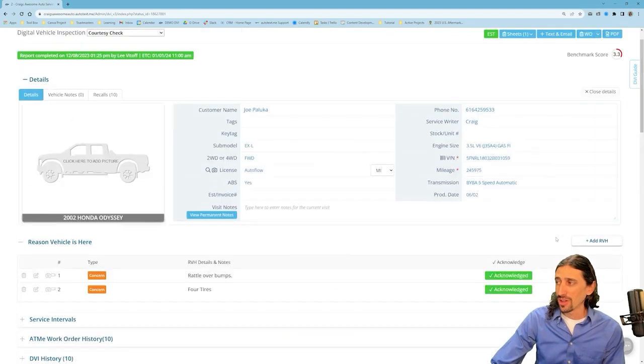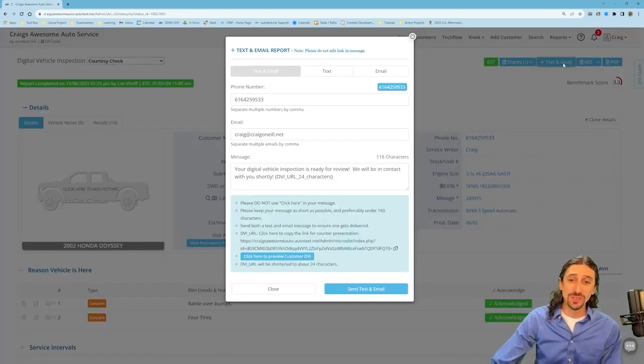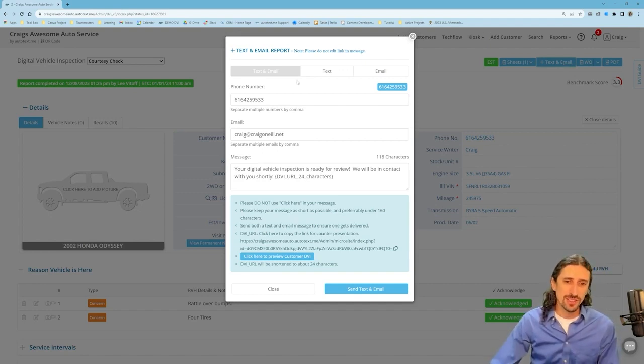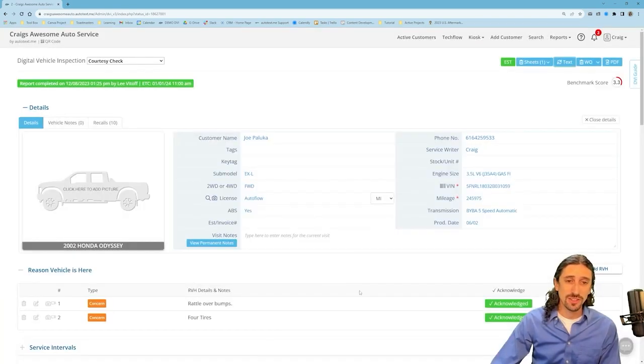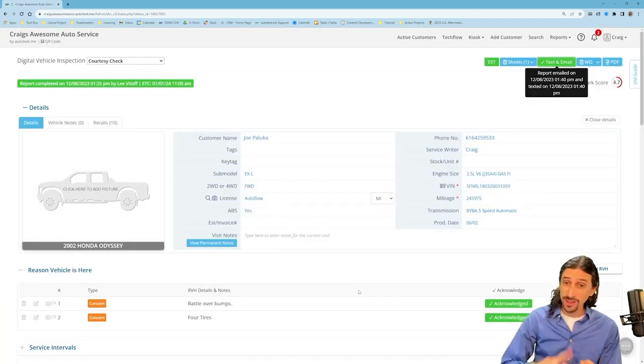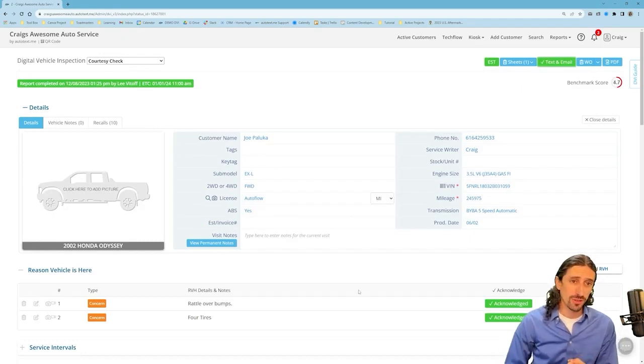You're good to go. All you need to do to actually deliver this to the client, and please do this for every single inspection that's completed, is just hit that send button right here in the modal. When you hit send, this is going to go to both the phone number and the email that you have on record. You also do have some options when you're sending.